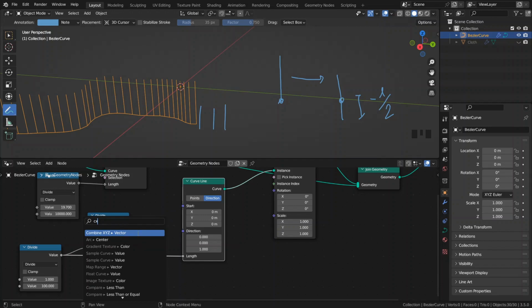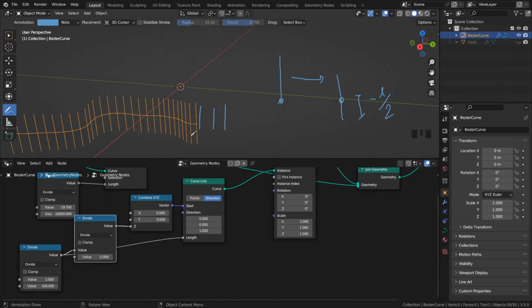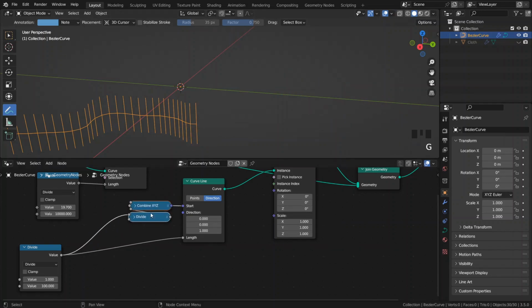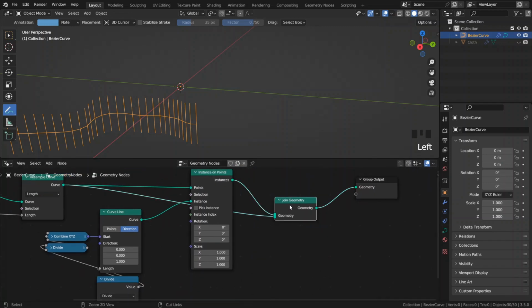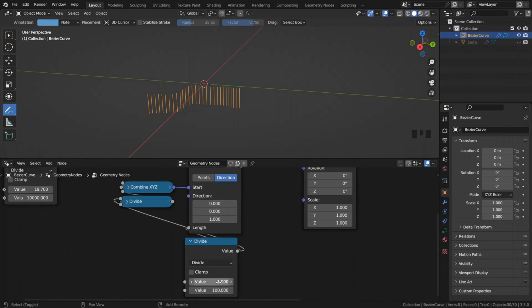Again, you can see that I'm typing just only c and x, and it gives me the combine xyz node. And also want to connect this to z. Now you can see, since the origin points of these lines are in the middle of them, the placing of these instances are now like this, which I want. I don't need that anymore. Okay. Reducing this length a little bit. Okay.